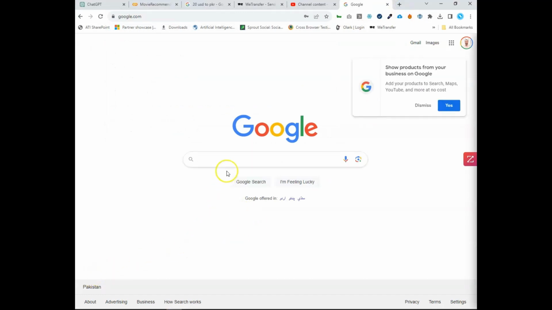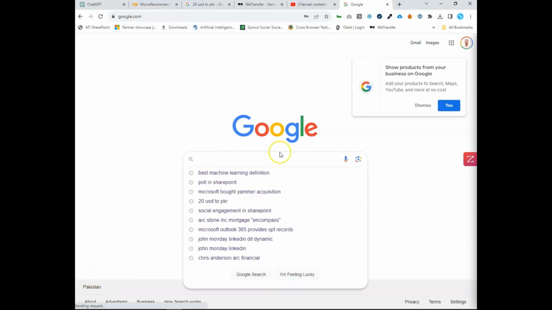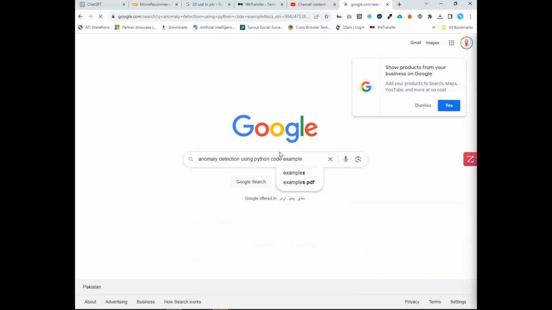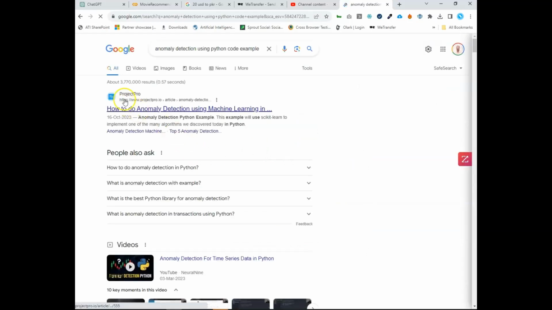So now I'm on Google and I'm going to type a specific thing, for example, anomaly detection using Python code example. As soon as I type anything, you can see there are over 3 million records providing me this specific code. So there is a huge amount of resources available there.